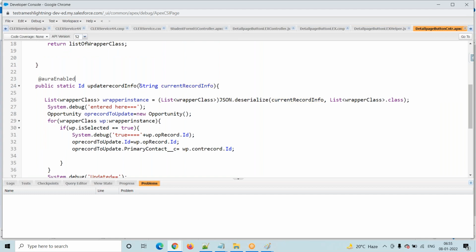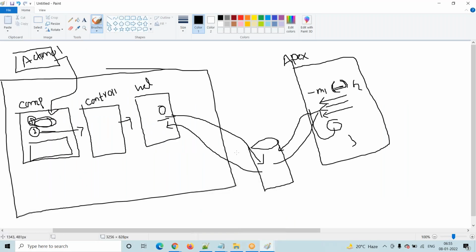So once we serialize, how will it receive? Here you have to observe, in the previous case we are serializing. Once we serialize, this method will receive it as a string. So here we are trying to serialize. See, coming here, it is displaying the data, right? Now the user will select the data, and the selected data we want to update.